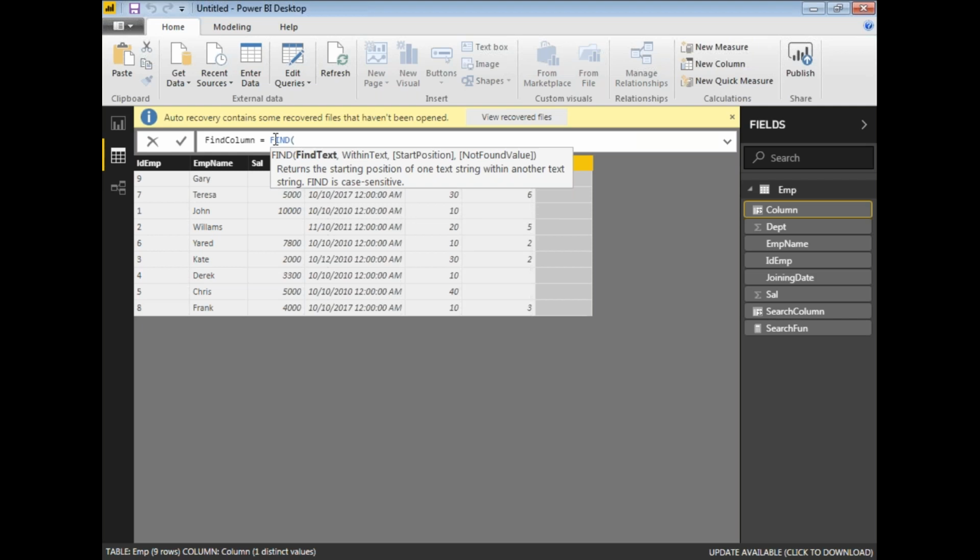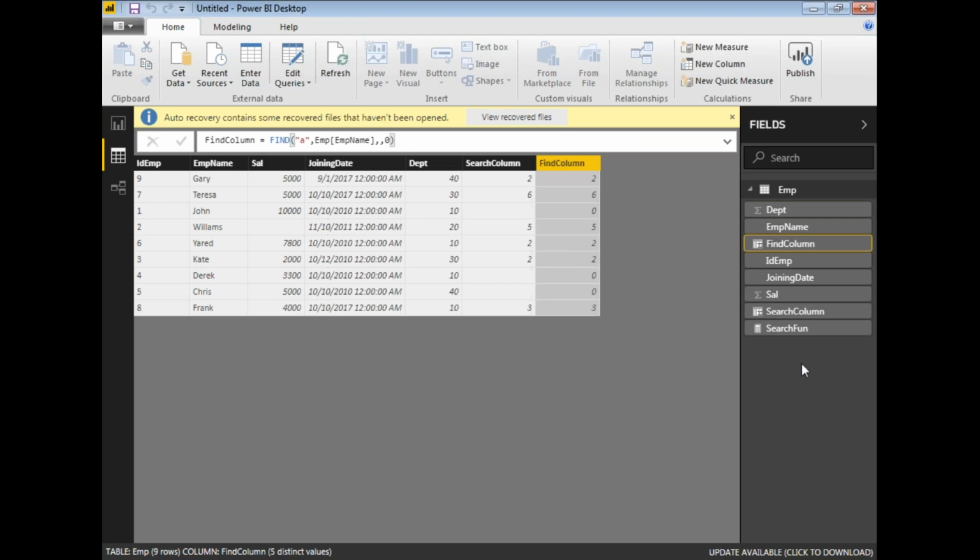Here you can see find is case sensitive. Let me use capital A, small a for the time being, and EMP of employee name, comma, empty, comma, 0. So you will get similar values. Here I handled with a blank, which is why it is blank, and here it is 0. Except for those scenarios, everything is the same: 2 2 6 6 5 5 2 2 2 2 and 3 3.